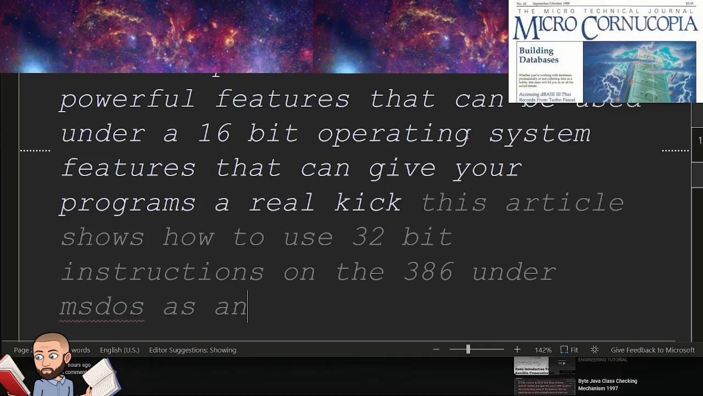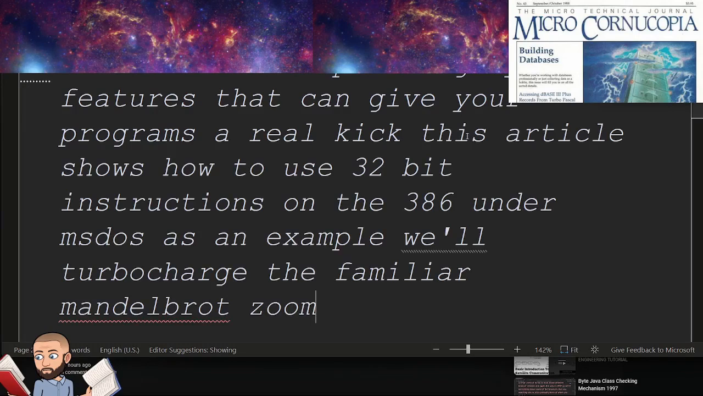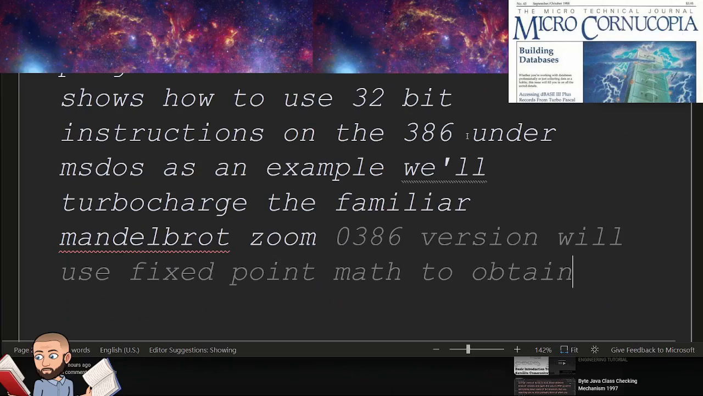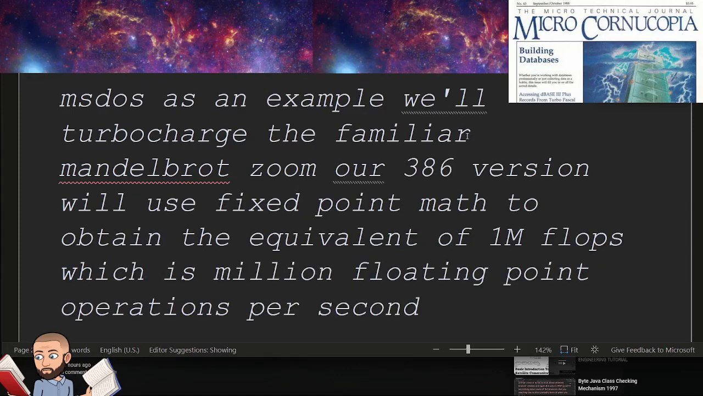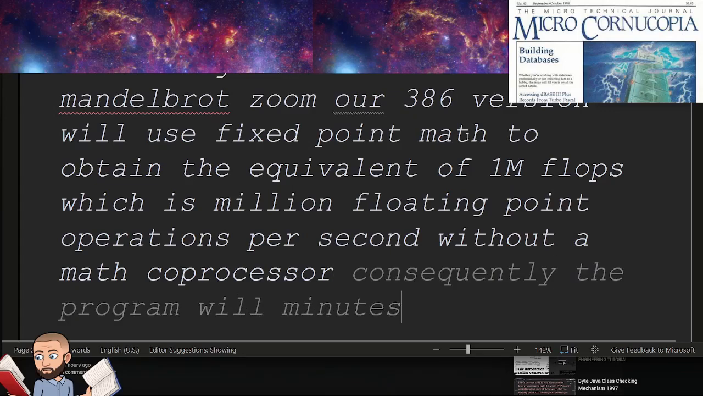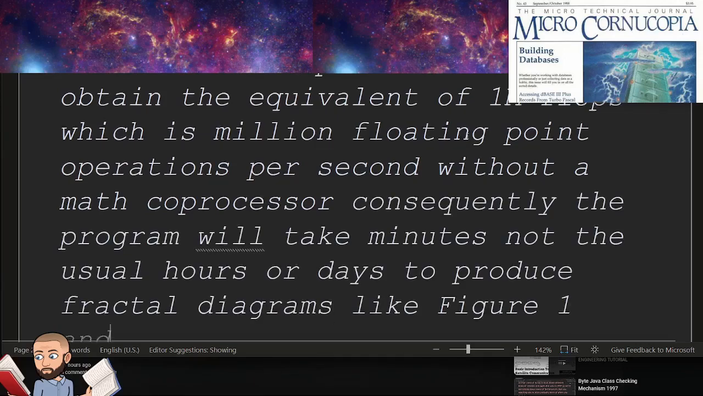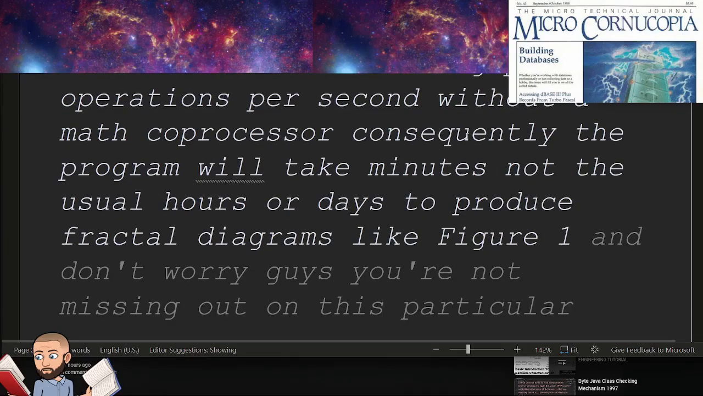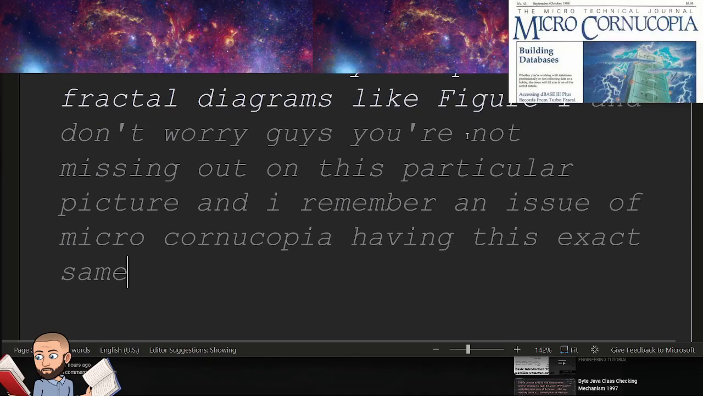As an example, we'll turbocharge the familiar Mandelbrot zoom. Our 386 version will use fixed point math to obtain the equivalent of 1 MFLOPS, which is million floating point operations per second, without a math coprocessor. Consequently, the program will take minutes, not the usual hours or days, to produce fractal diagrams like Figure 1. And don't worry guys, you're not missing out on this particular picture. I remember an issue of Micro Cornucopia having this exact same picture on their front cover.